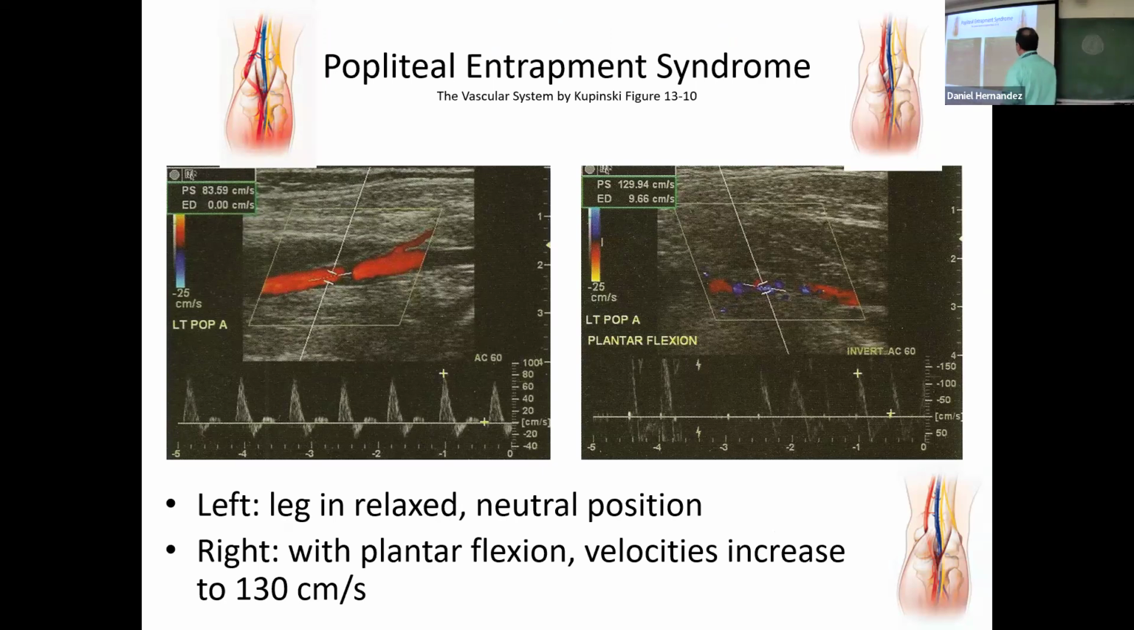So this was showing they were Doppling the popliteal artery. So we had a nice normal healthy tracing, nice triphasic flow, normal velocities. And then we had them perform that plantar flexion, and that actually compressed the artery. And now the velocities, it's kind of hard to see, but they go way up.